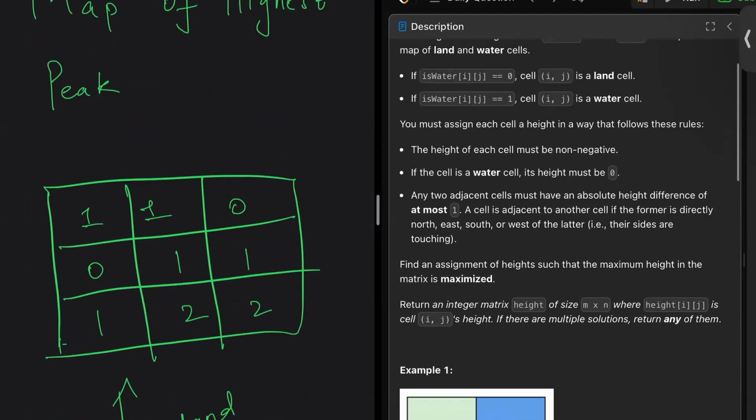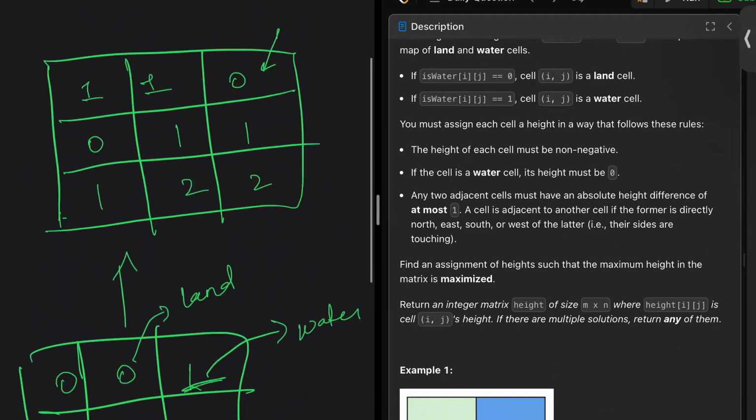So the height of a cell must follow two rules. One is that the height must be non-negative, right? So it should always be positive. And if the cell is water, then its height must be 0. So this one is water, so its height is 0. And any two adjacent cells must have an absolute height difference of at most 1, right? So at most, it should be just 1.